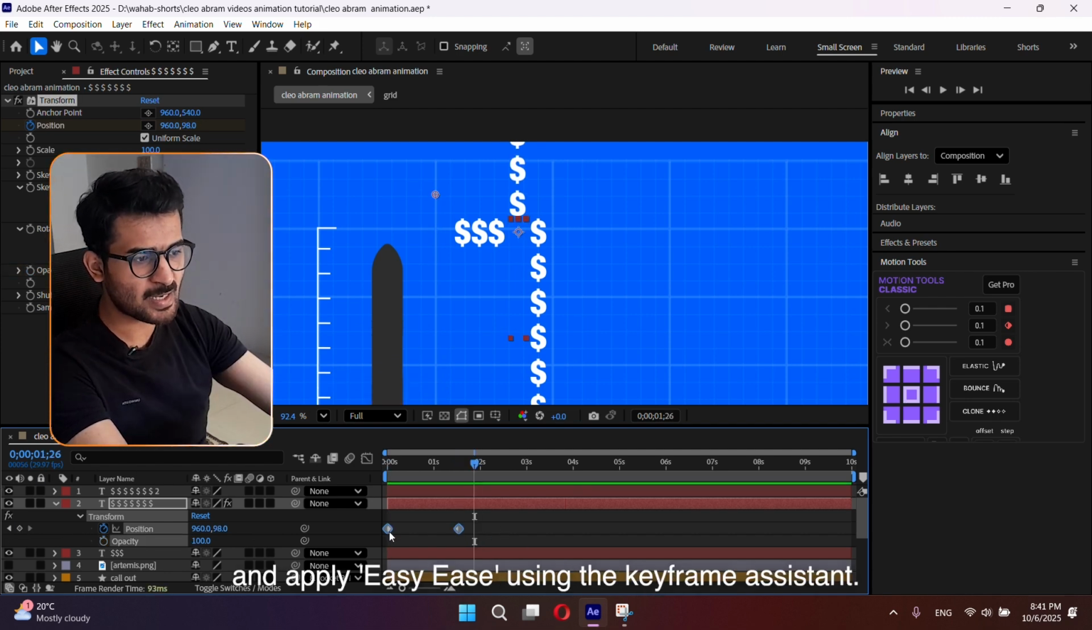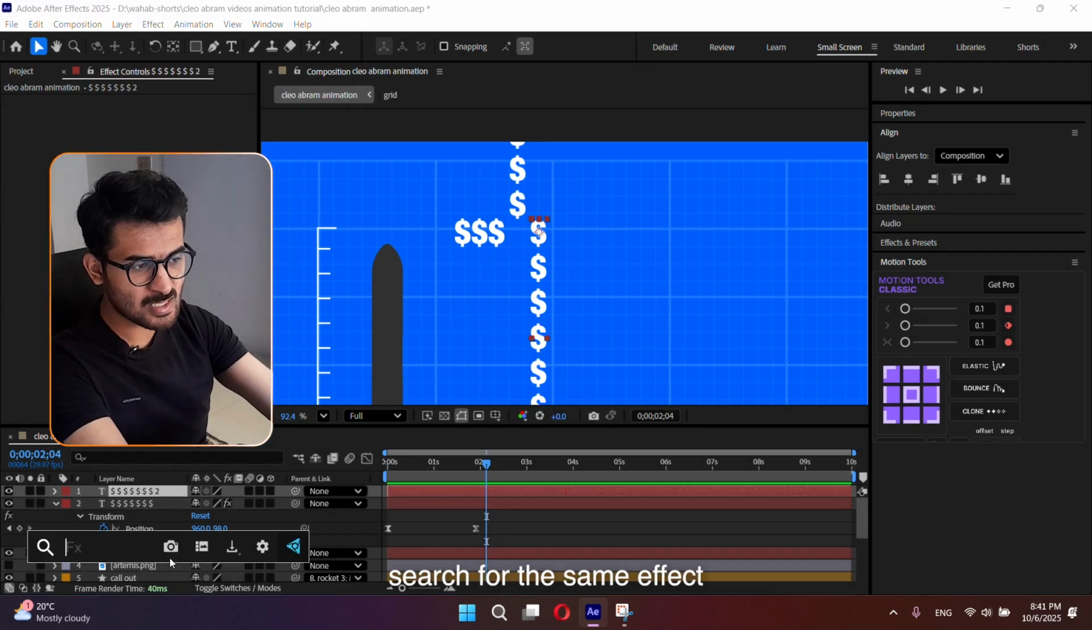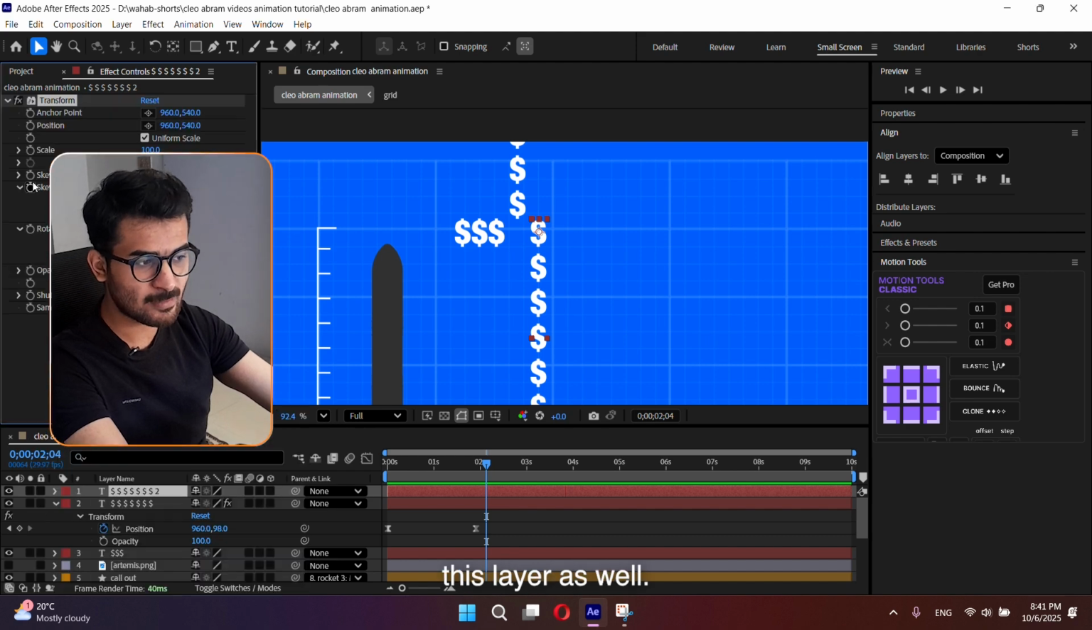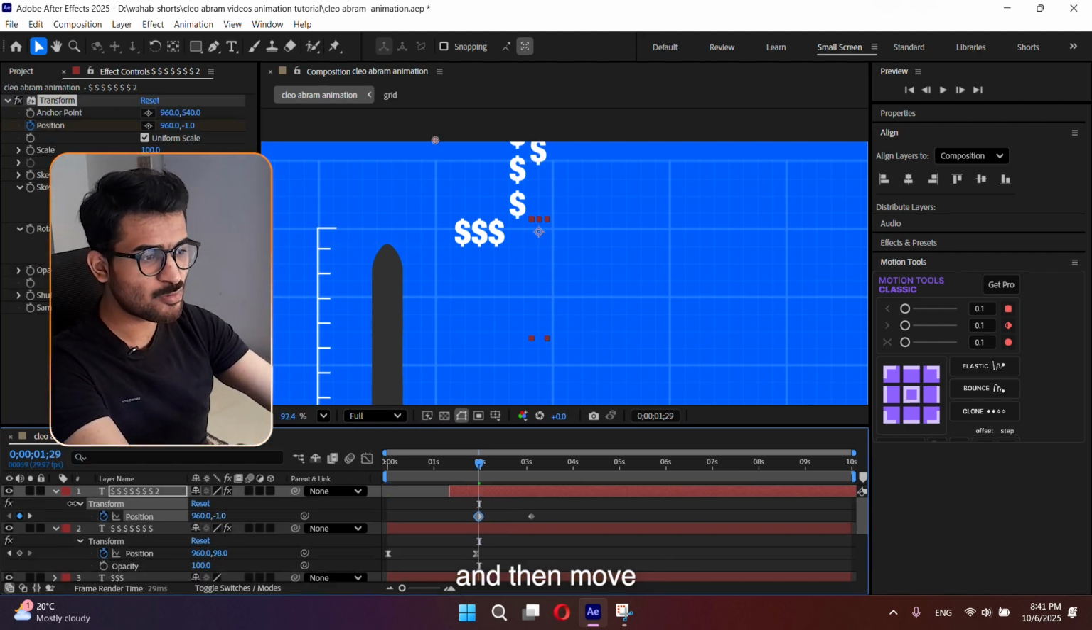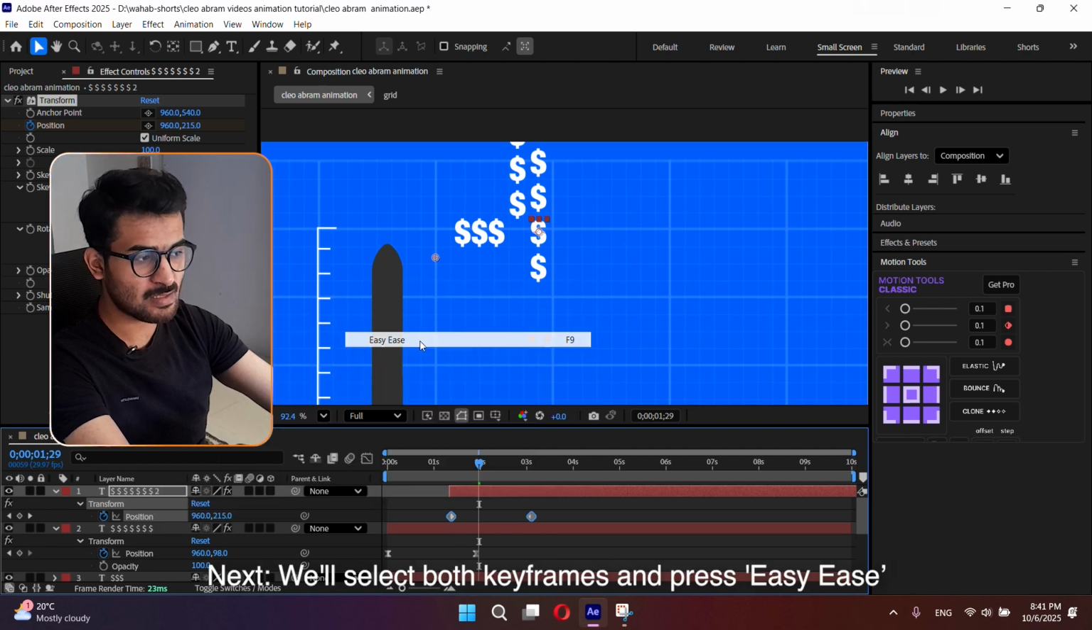Select both layers and apply easy ease. Select the second layer, search for the same effect and apply it to this layer as well. We'll place a keyframe on position and then move the vertical position up slightly. Next, we'll select both keyframes and press easy ease.